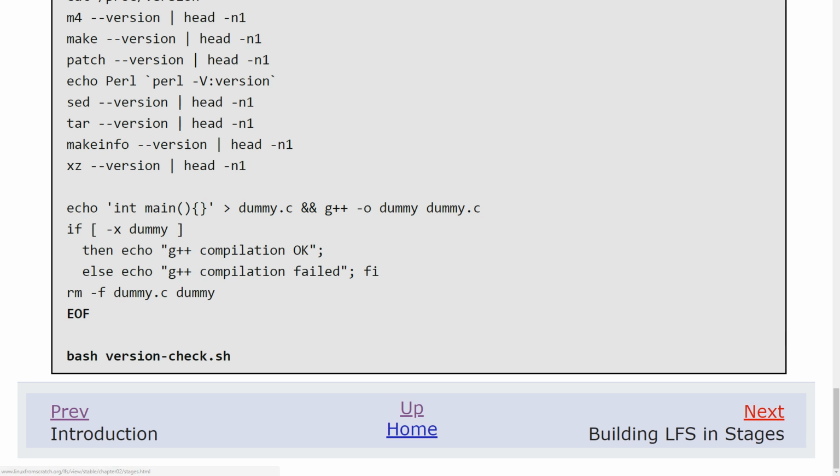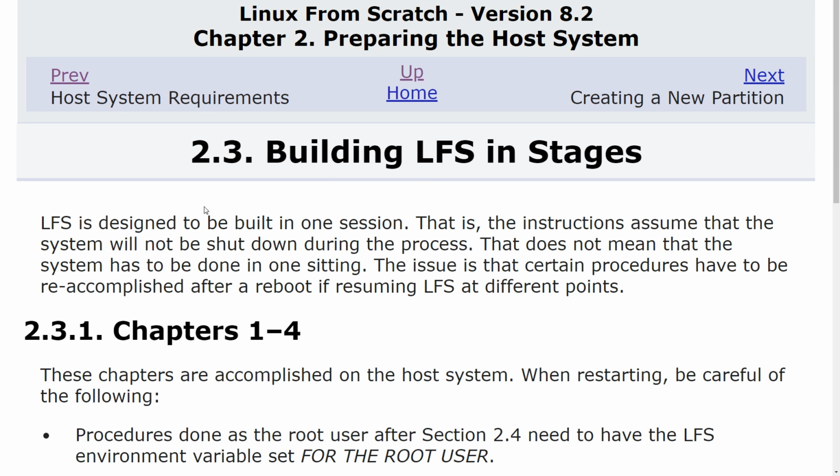Okay. This is one. Building LFS in stages. LFS is designed to be built in one session. That is, the instructions assume that the system will not be shut down during the process. That does not mean that the system has to be done in one sitting. The issue is that certain procedures have to be re-accomplished after a reboot, if resuming LFS at different points.